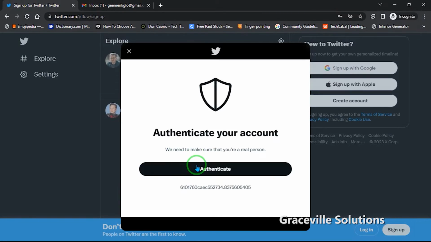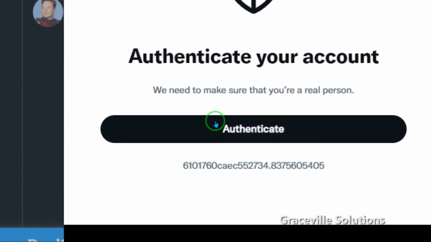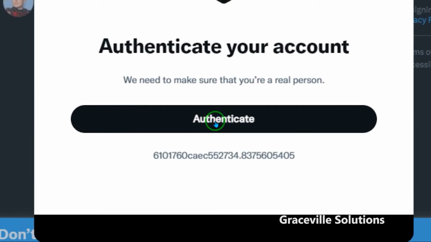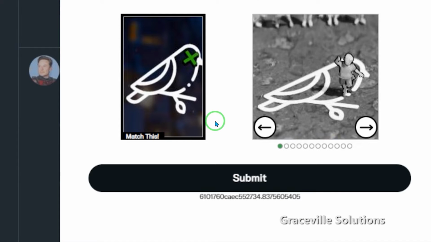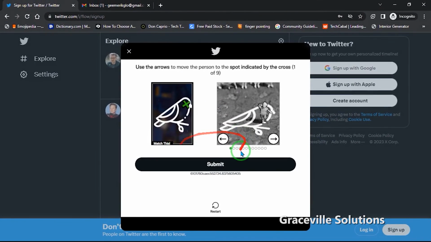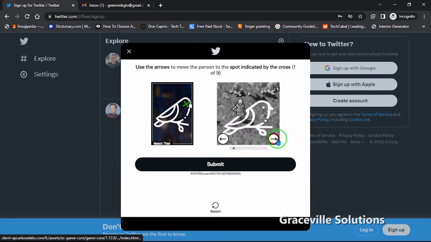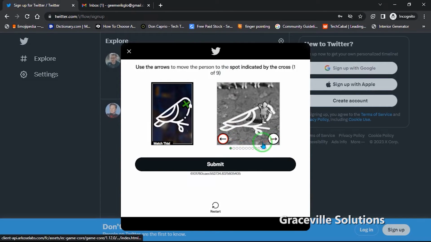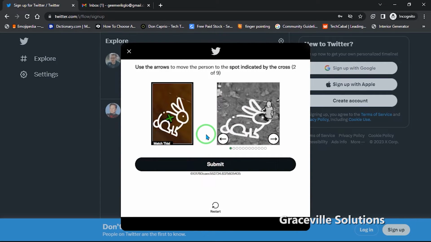So it's asking you to authenticate your account. Now, Twitter would like to verify if you're actually a real person. Okay, so you just go right ahead and click authenticate. Now they are going to perform a little security check just to ensure that you are a real person. So you just go right ahead and do your part. Just do the simple processes. All right, so I'm just going to pause this video and come back when this whole process is complete.